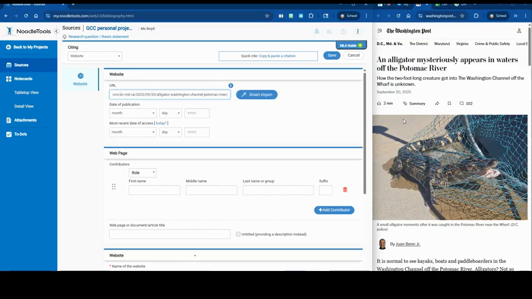Next, date of publication. I look over here, this source was published on the 20th of September. So I find September 20th, 2025. Great. Next, most recent date of access. Well, we're going to click the word today and it populates. Next, here we are, web page.